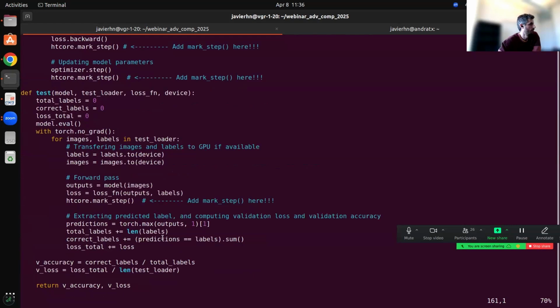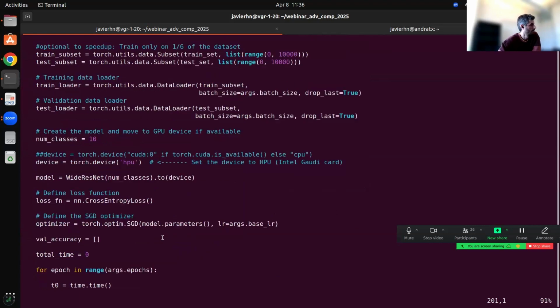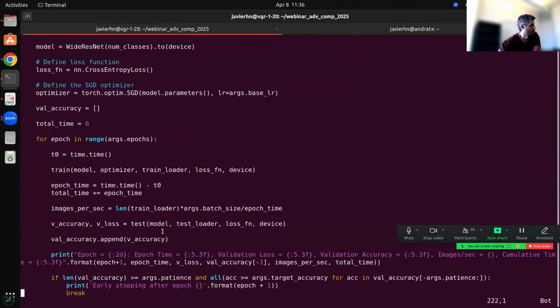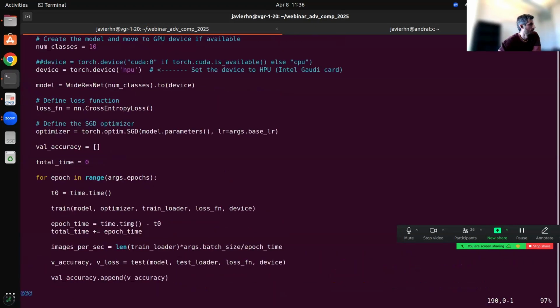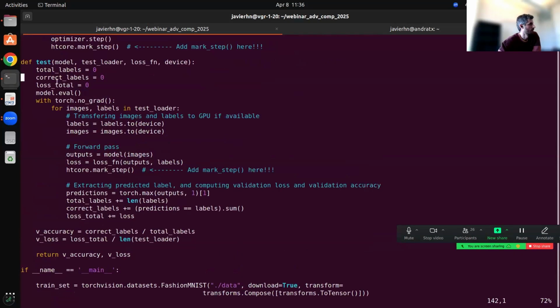And I'm going to move back to the main. Okay, so we were training inside the main loop. Then we do some calculations, that doesn't matter. And here we want to do a test. We want to validate our model. So we call this test function. And then we go to the test function.